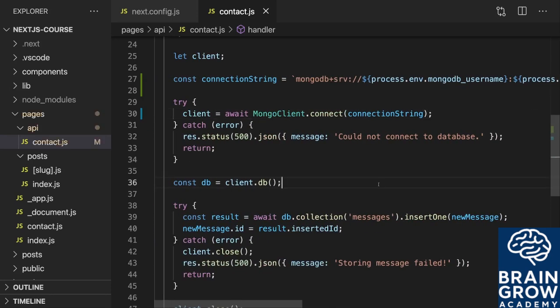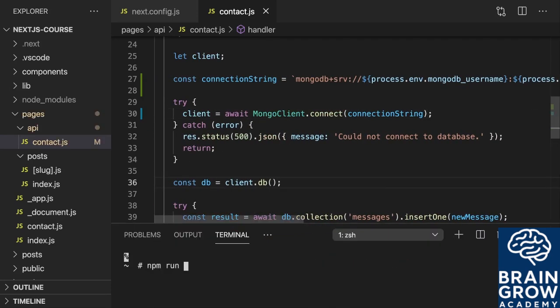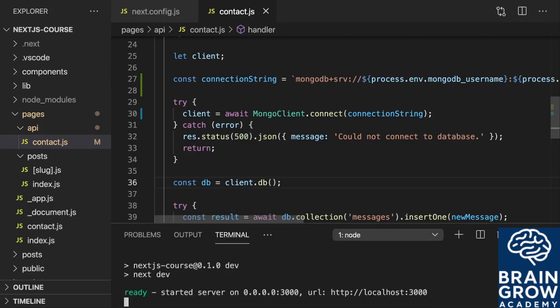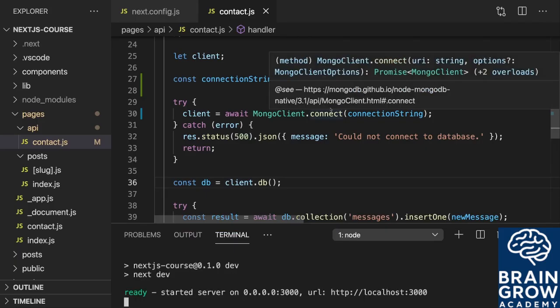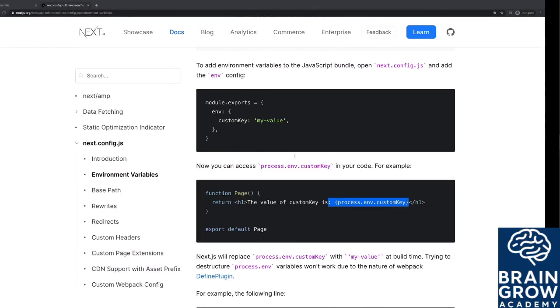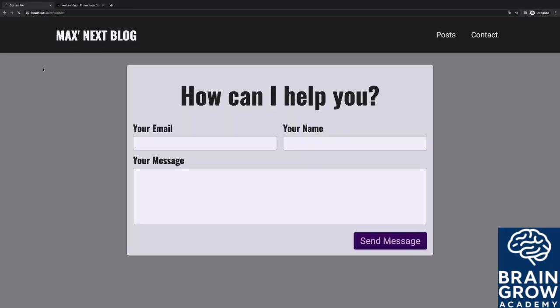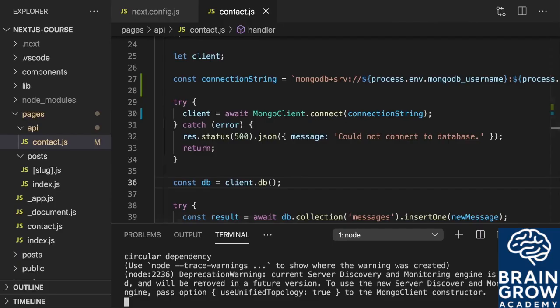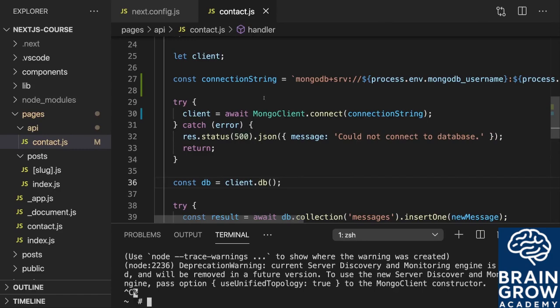Now that should work. If I now start the development server again with npm run dev, we should again be able to successfully test everything. Specifically, I should still be able to send a message here. This should still work. Let's see. Send message. Success. And we got no error here either. So that works. And now we're using environment variables.